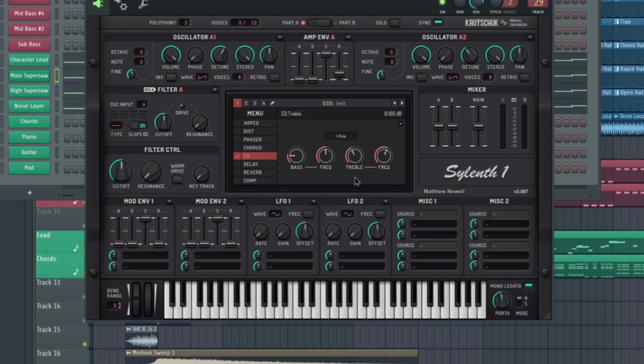And we get a little bit of a bite now. It's just got a more satisfying sound to it. It's not as tame, for lack of a better word.